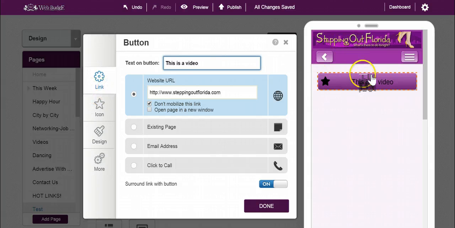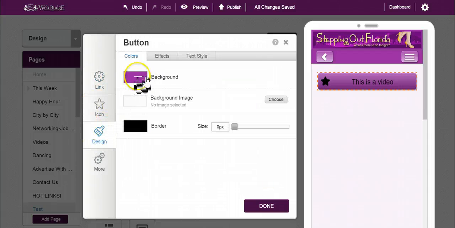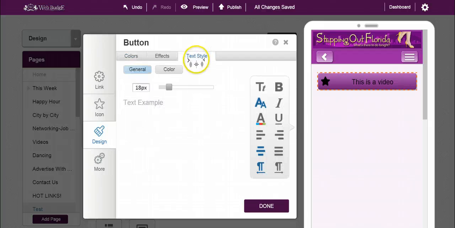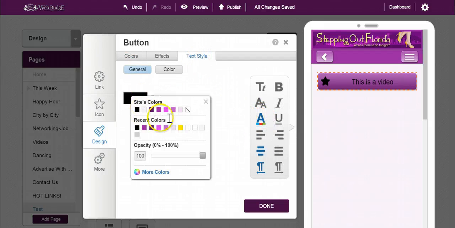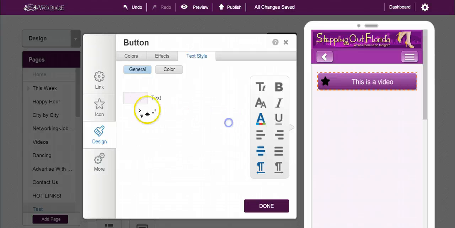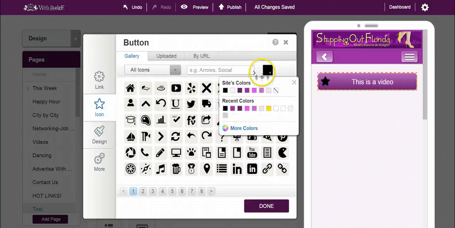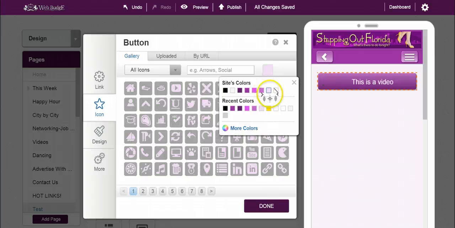Now this is a rule I have whenever I design stuff. The darker the button, the lighter the text and light icon. If it's a light button, I'm going to have dark. So I'm not going to change the background color of that. I'm going to look at my design here, and I want to keep the background the way it is. I'm just going to change my text style here. I want to change the text to be a lighter color, of course. And then I want to go over to icon, and change the color of that.